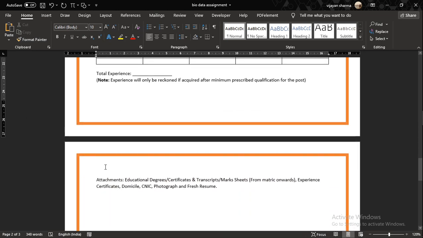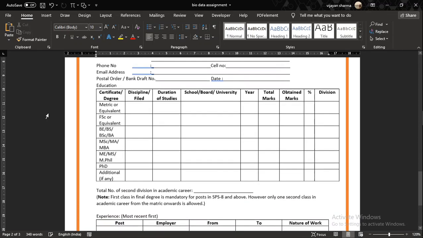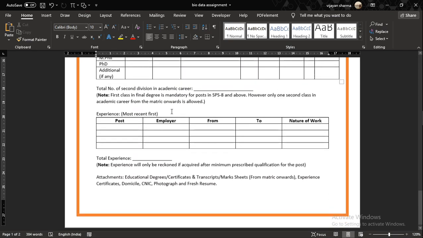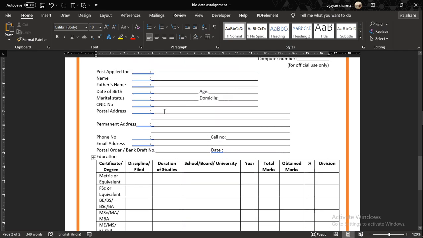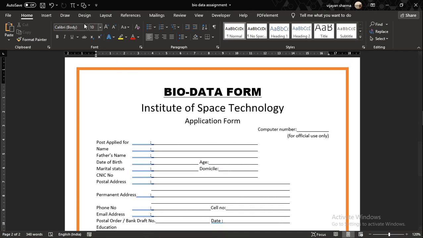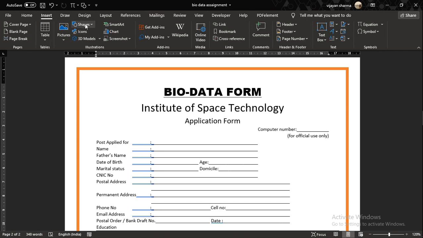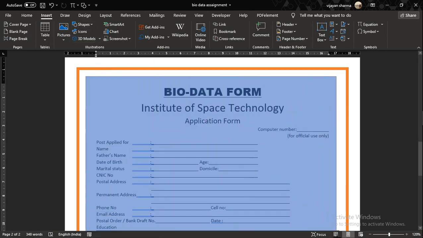If some parts are going below to the next page, then just decrease the margin like this and increase the margin also like this. So this typing is over. Now what I have to do, insert the second border. For this I will go to the insert, I will choose the shape, I will choose this rectangle, and I will draw a rectangle over here.